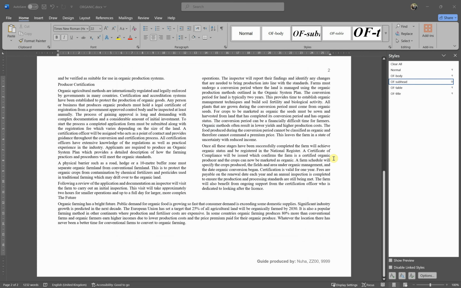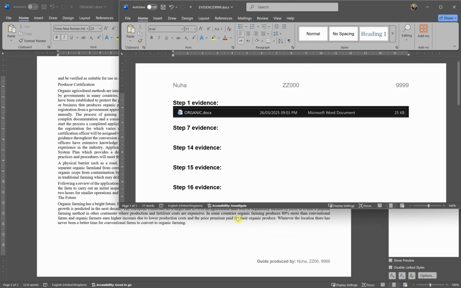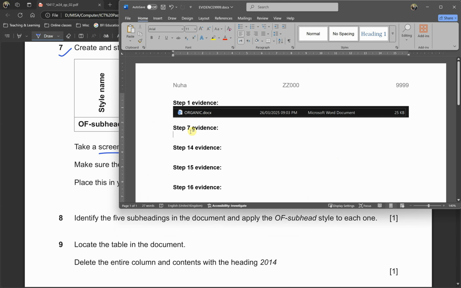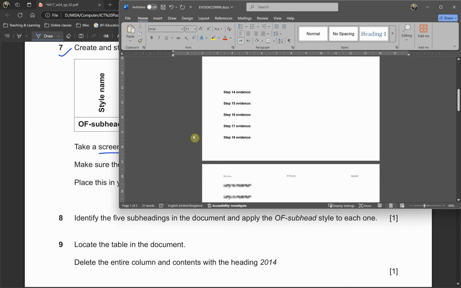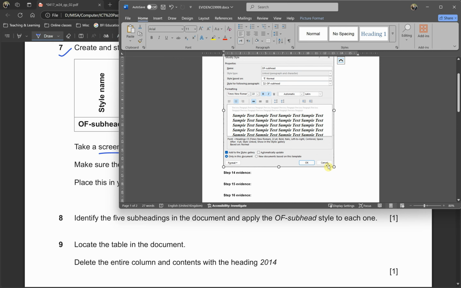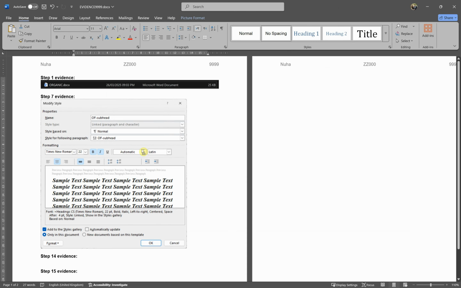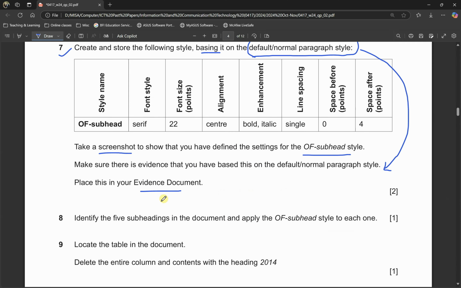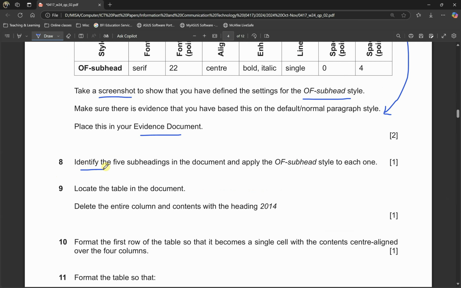So let's go to our evidence document, and this is evidence for question number 7, right? So they put it as step 7. Okay, resize it, make sure it's not too big and also not too small for the examiner to be able to correct it and read it properly. So what we need to do in question number 8, we need to identify 5 subheadings. Okay, so we have 5 in the document and apply the style that we just created to each of them. So we need to find 5 of them.